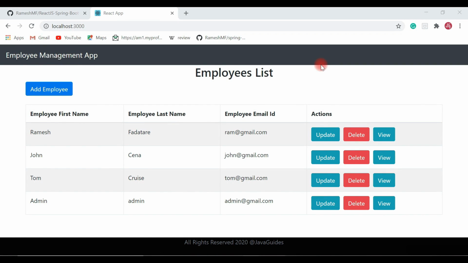We have completed our full stack application using React.js and Spring Boot. Now let's quickly have an end-to-end demo of our full stack application, that is the employee management application, and finally we'll see the source code of this project on my GitHub profile.